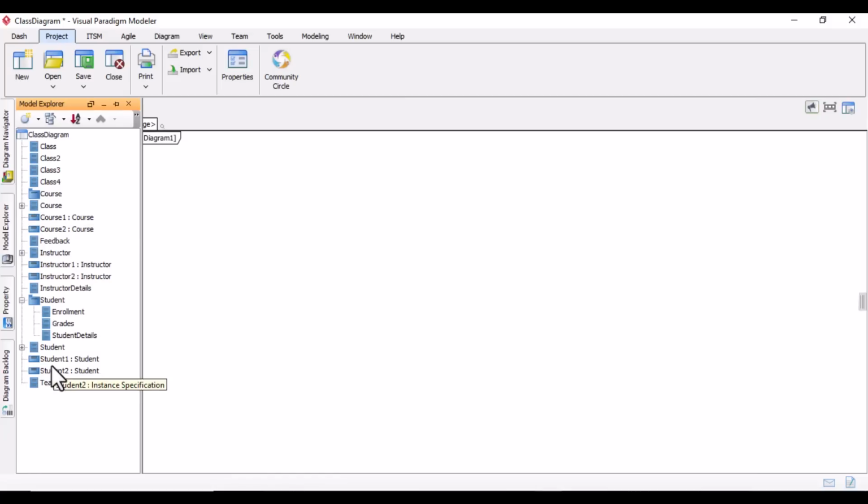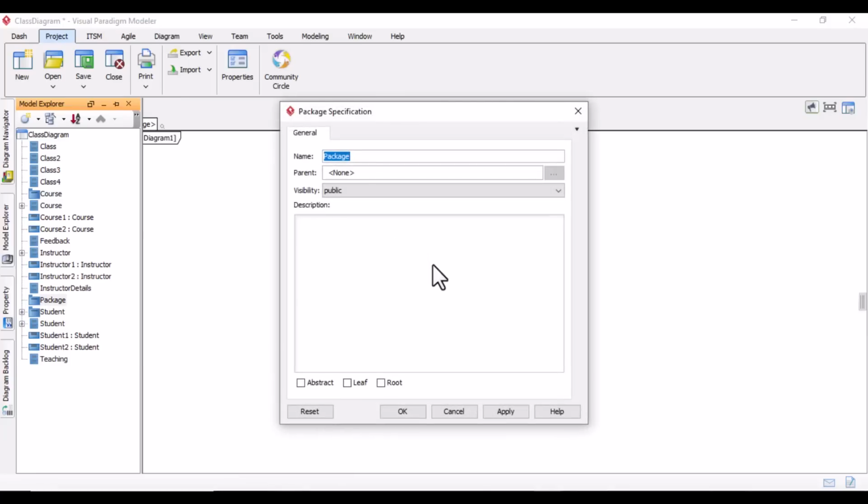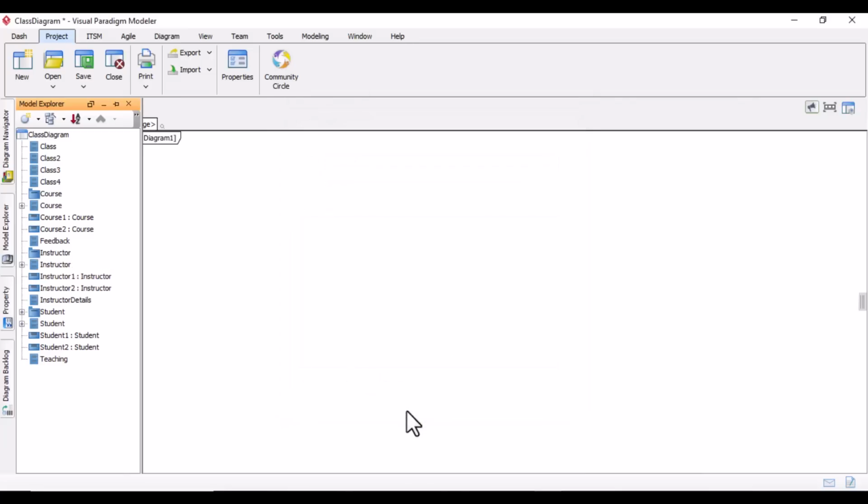The first one was student package. The second one is course package. There is one more which we have to build, that is the instructor. Again, I will go back to the model element. I will tell it to create the package, and I will say this as instructor. The moment you say that, the instructor package will be created.